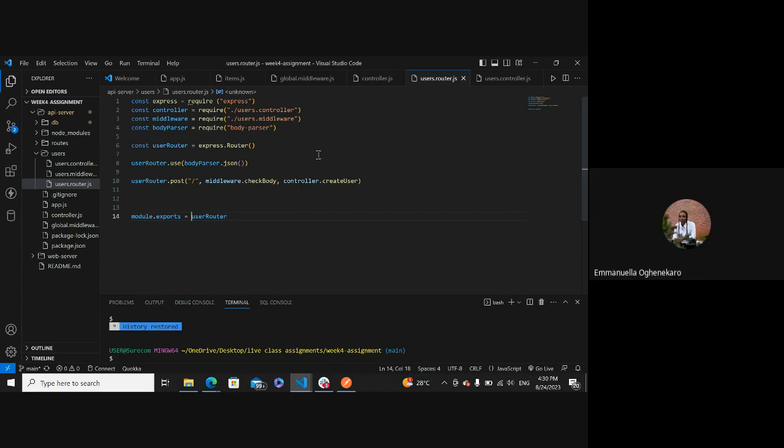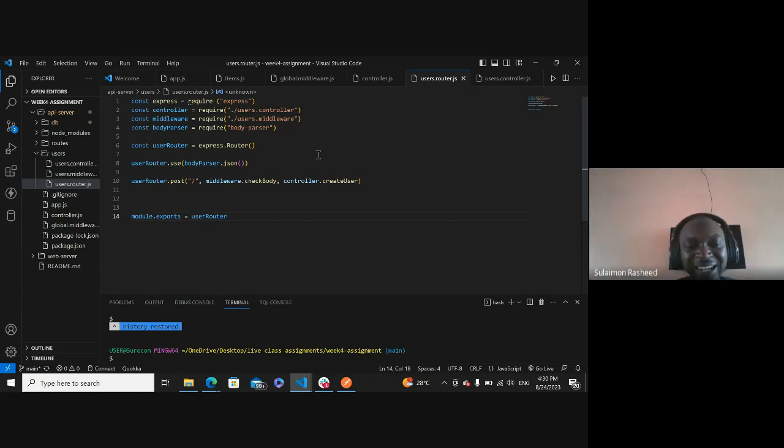Does this mean that exporting a route is different from exporting more than one function? Yes, exactly. I'm coming there. I discovered that personally. Nobody told me that, because I ran into an issue when I put curly brackets while trying to export my route, and I discovered that is where the problem was coming from.